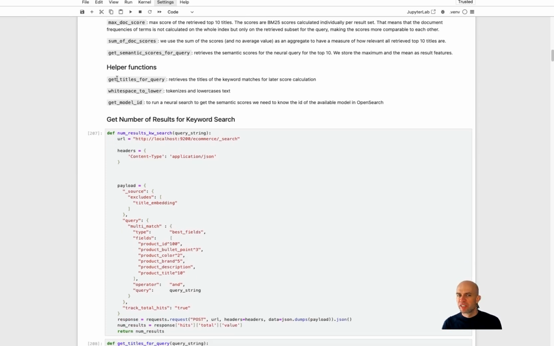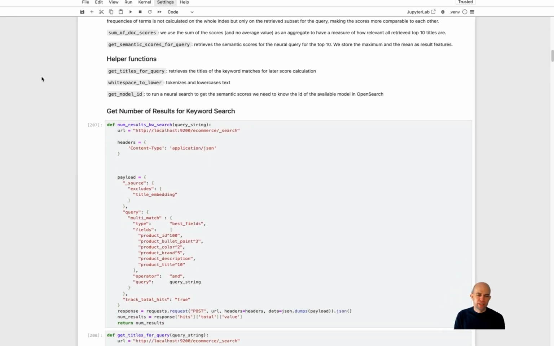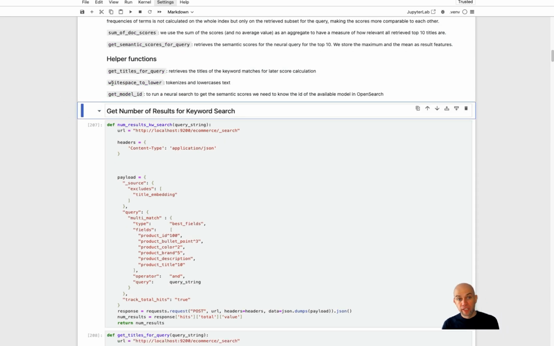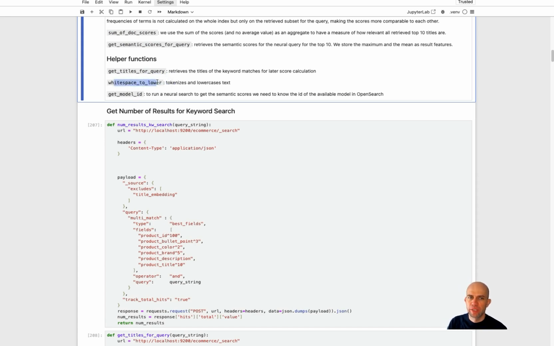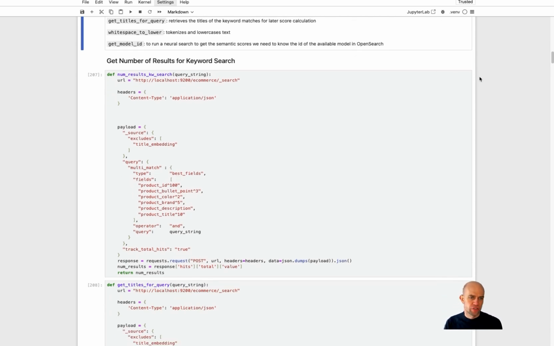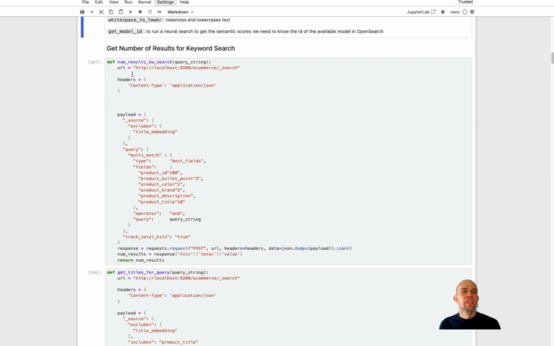We have a couple of helper functions that we need mainly to know what is the model ID that we use. So let's get model ID. Then we have a tokenizer that is just applying whitespace tokenization and lower casing. We need that for the keyword search score calculation. And then we have a function that retrieves all the titles for the keyword matches for later score calculation. So let's define the functions and then apply them.